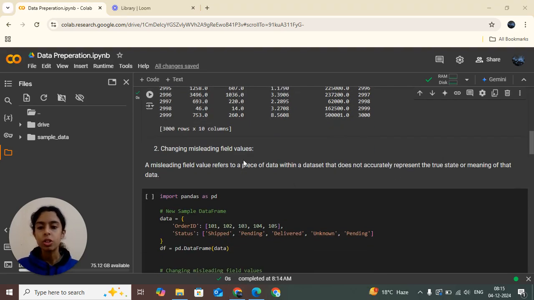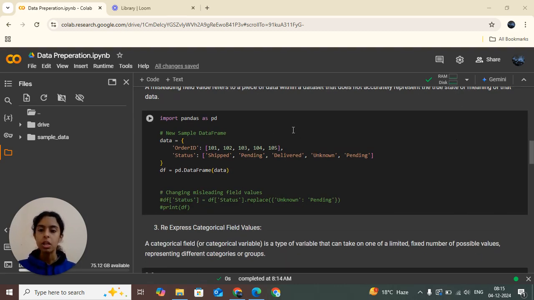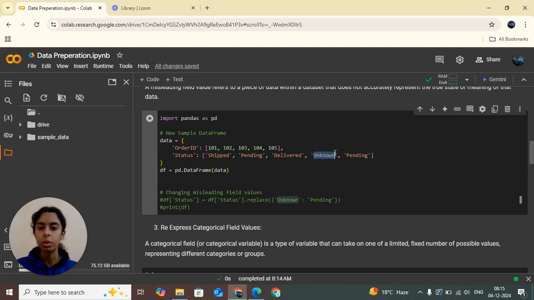The next part is changing misleading field values. A misleading field value, what does that mean? It means data within a data set that does not accurately represent the true state or meaning of the data. What does this mean? Let us look at it with an example. Here is a small snippet of code. Here we have a data set in the form of a dictionary. We have an order ID and status. The statuses we have are shipped, pending, and delivered. There are 3 statuses. But what does this unknown mean?